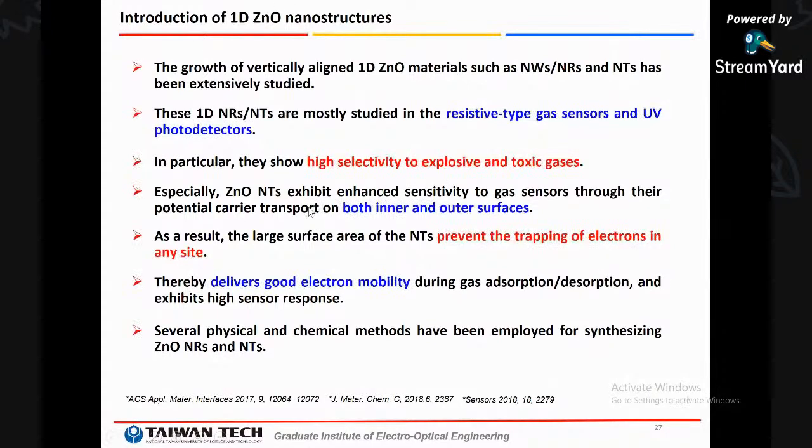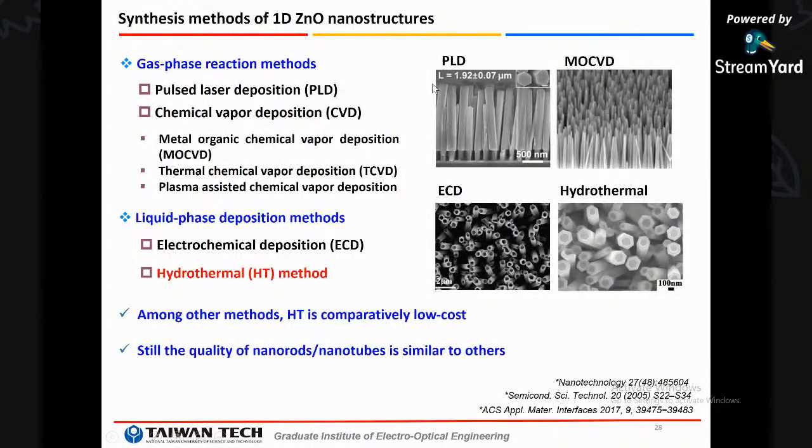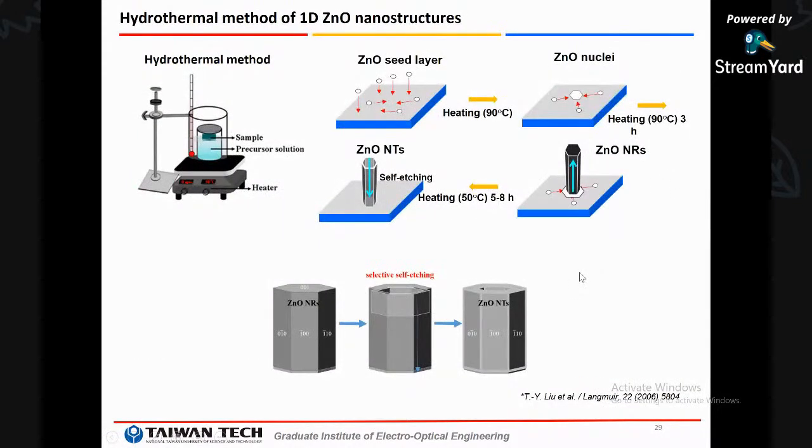That's why we are also working on zinc oxide hybrid with the nano diamond. Zinc oxide can be prepared by different methods like PLD, pulsed laser deposition, CVD, ECD. But we use the hydrothermal method. Why? Because it's very, very inexpensive. You can fabricate the sample even in a small area. I mean, you don't need a very well-equipped lab.